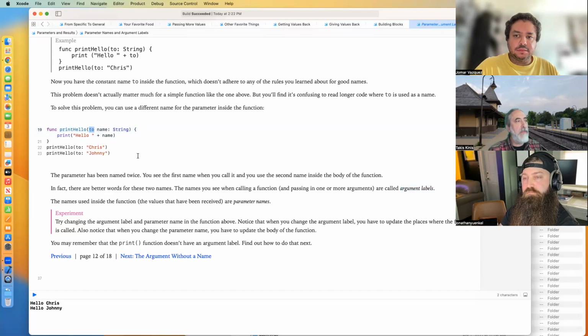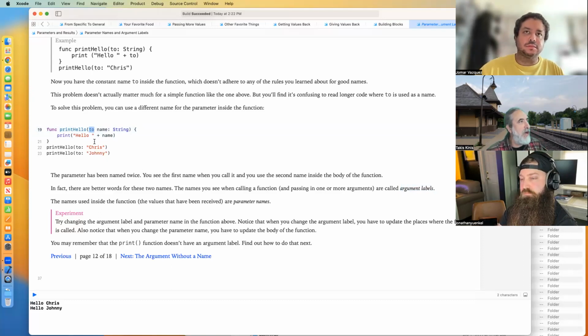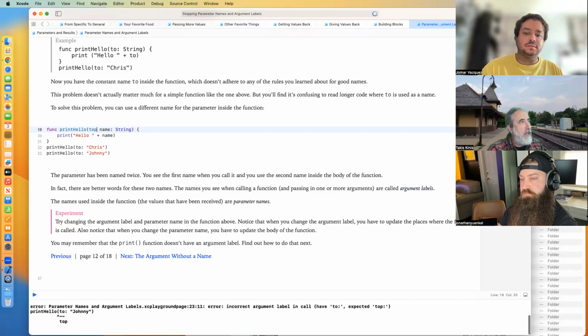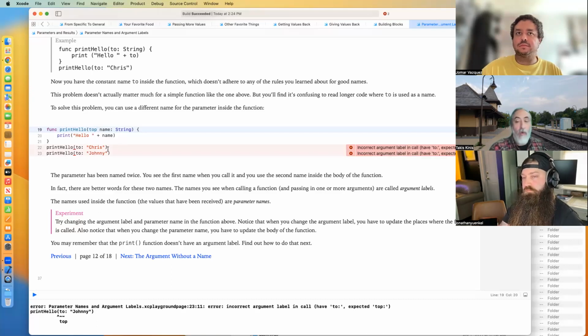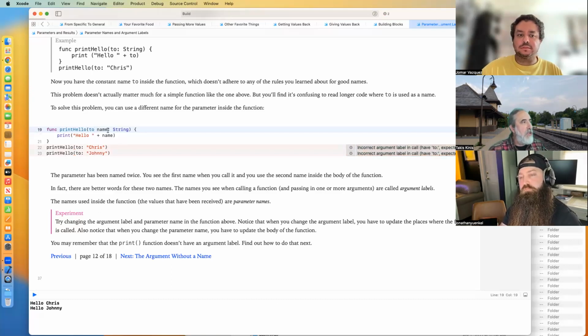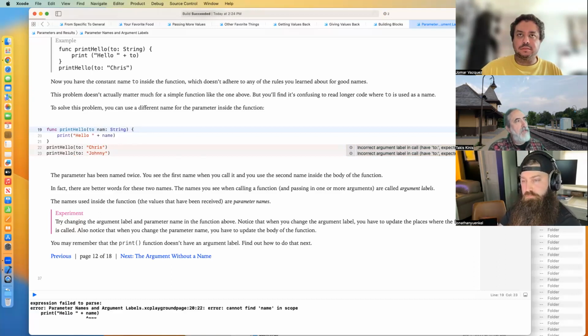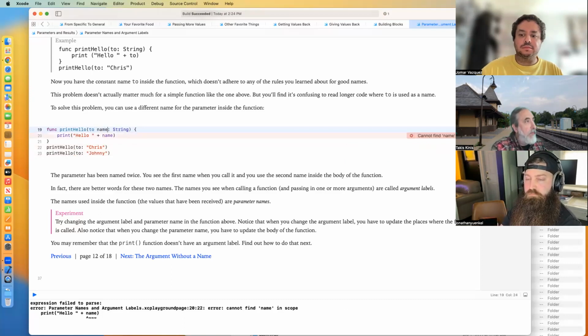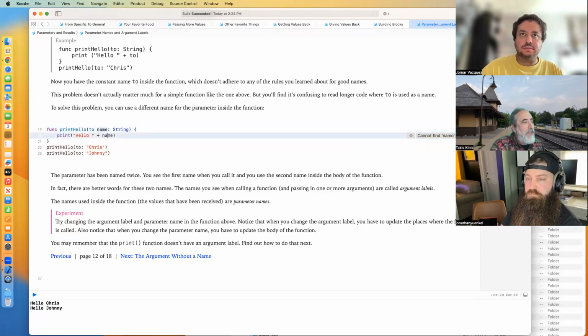And hopefully this is resonating with you guys. Practice makes perfect on this though. And it says, try changing the argument label and parameter name in the function above. And notice when you change the argument label, you have to update the places where the function is called. So here, if I call this, I don't know, top, I'm just doing that, you will get an error message pretty quickly. It takes a moment to populate, right? Or if I decide to change the variable name here, that will throw an error as well. Or if I'm not matching up with either one here.